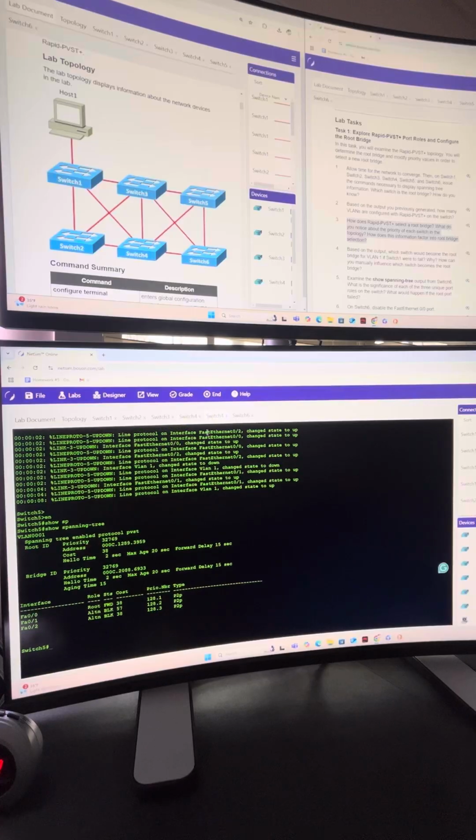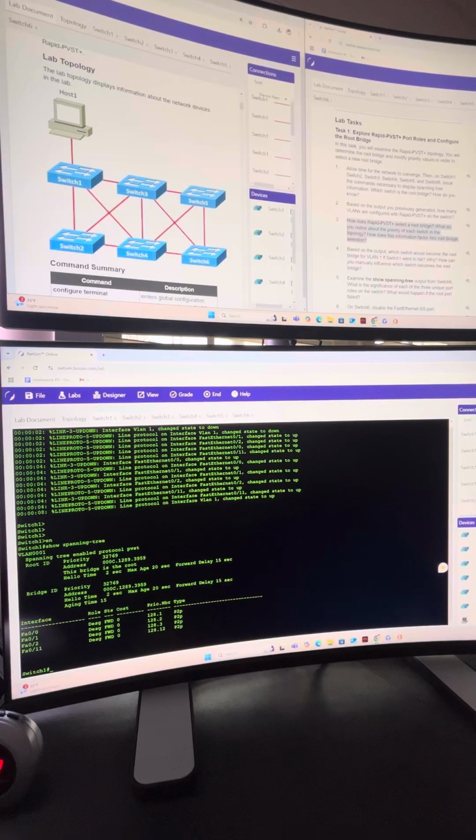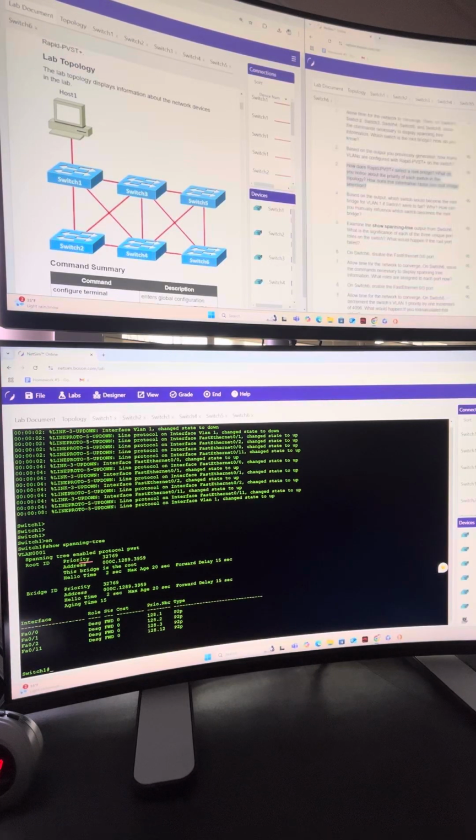So if we look at switch 5 and also switch 6, switch 1 beats out each of those switches' MAC addresses as having a lower MAC address. So in that case, switch 1 was selected as our root bridge. All right. So let's go ahead and move on to number 4.